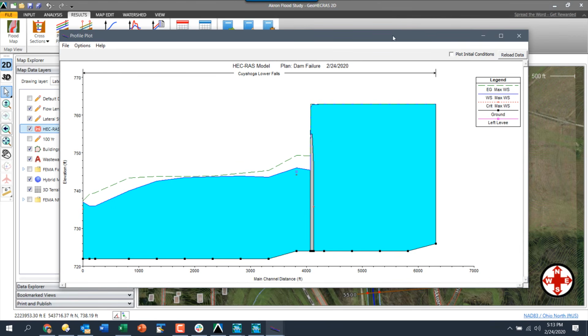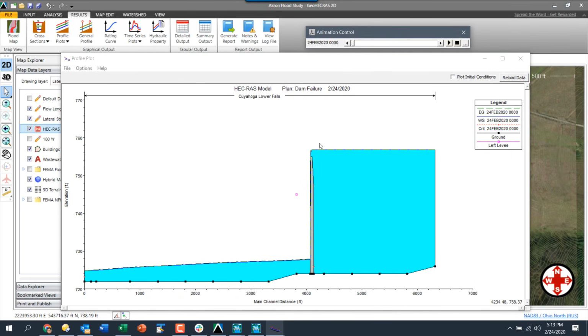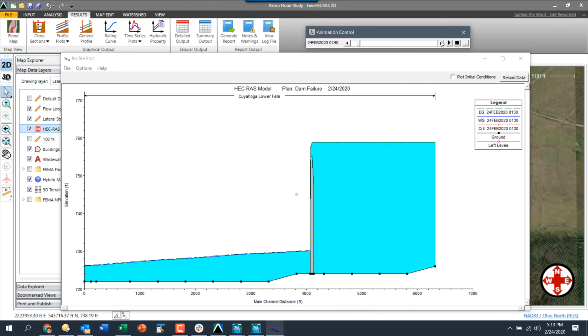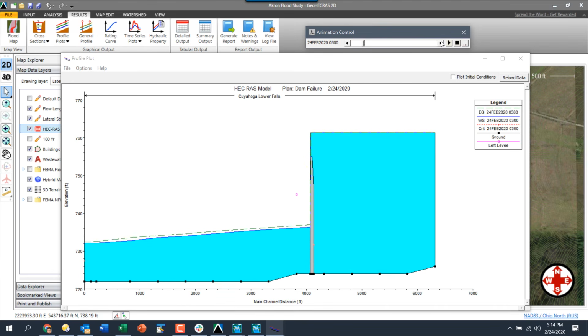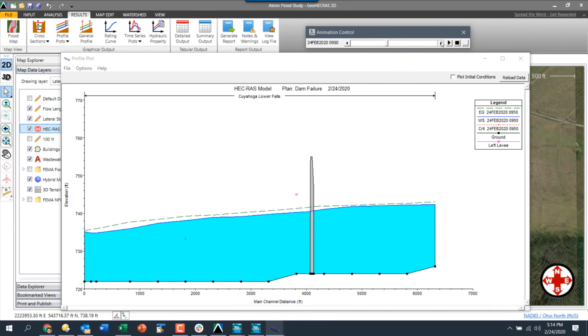So anyways, we go back to our animation control. We're going to step forward one time step. This is the initial water surface at time 0. Remember, it's just flowing a little bit over the dam. Again, this is representing the sill of the spillway, the crest of the spillway. Go ahead and hit the little play button again. When it gets up to 762.8, it's going to fail that structure. You're going to see a big wall of water coming down.